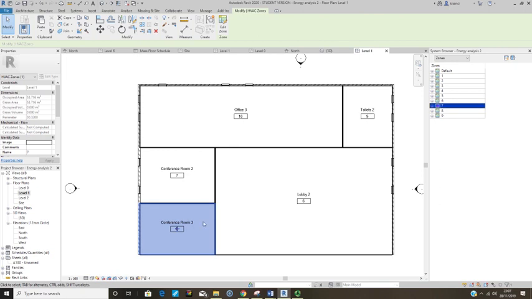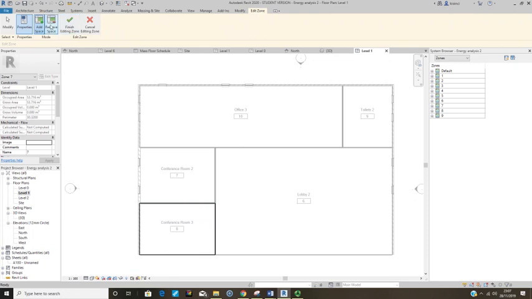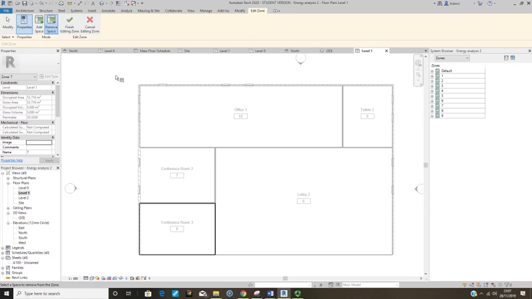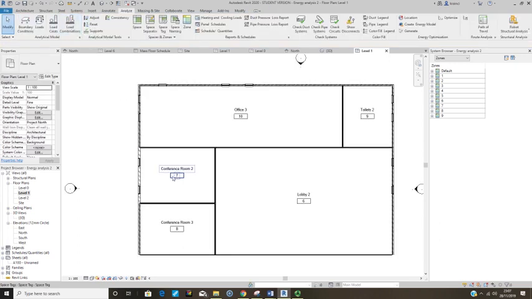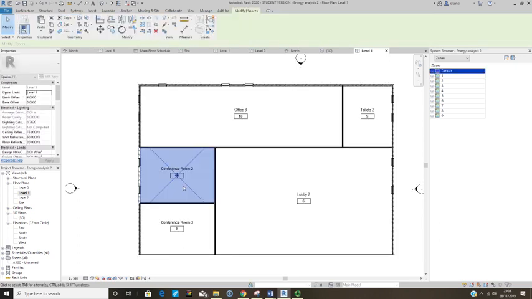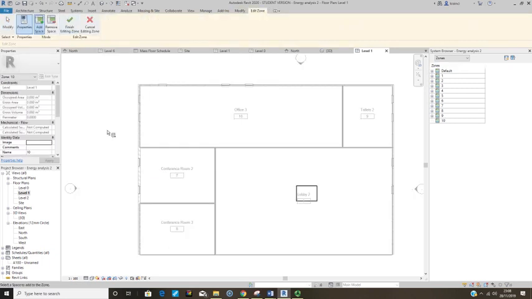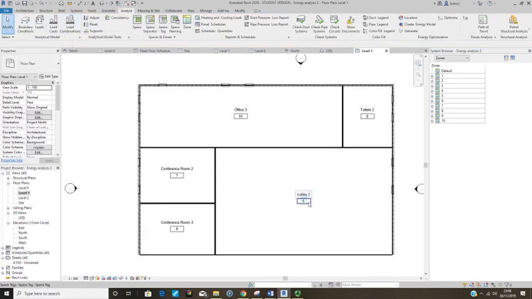Zone number 7, edit zone, remove space. So here is, escape, zone, this one, and finish. Okay, so now we should have the 10 zones.